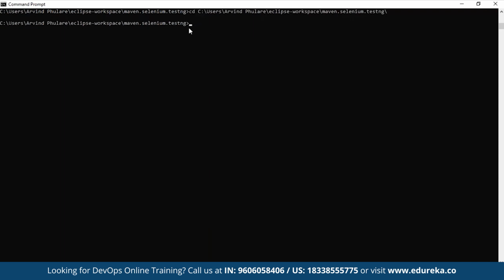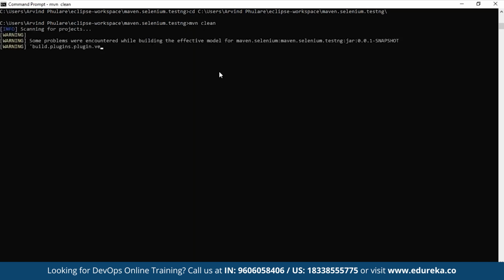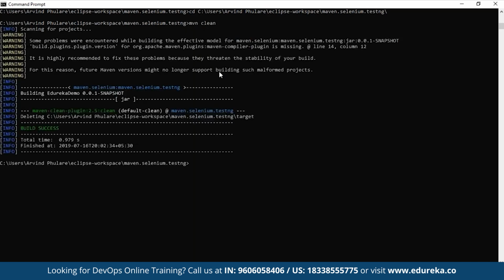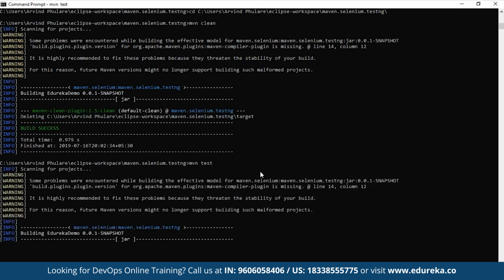We are at the location of the POM XML file, and now we can run the same commands which we did through Eclipse, such as mvn clean. Press enter. Let us see what it does. It shows build success. Everything is working fine. Now we will test the code using mvn test. Let us see what happens.